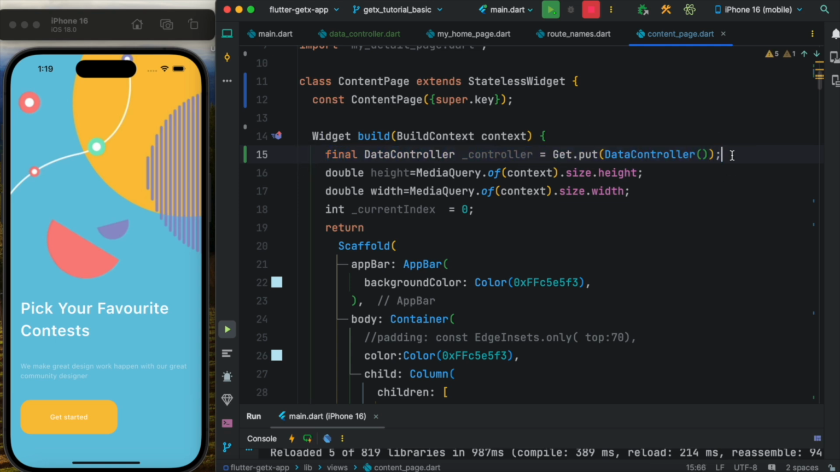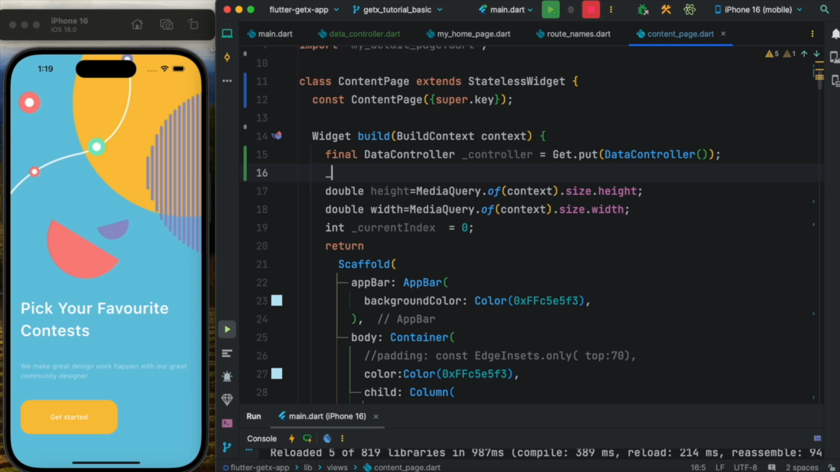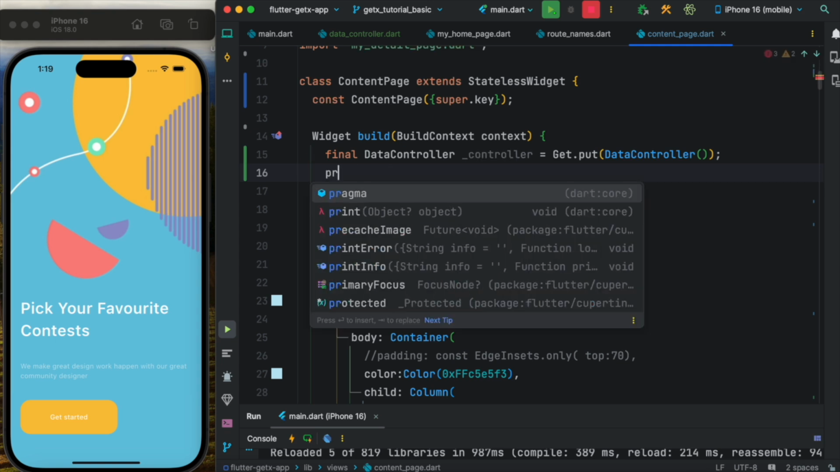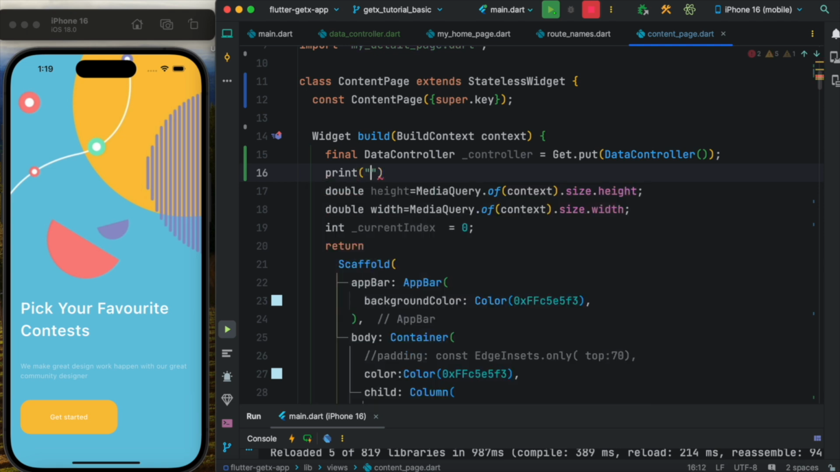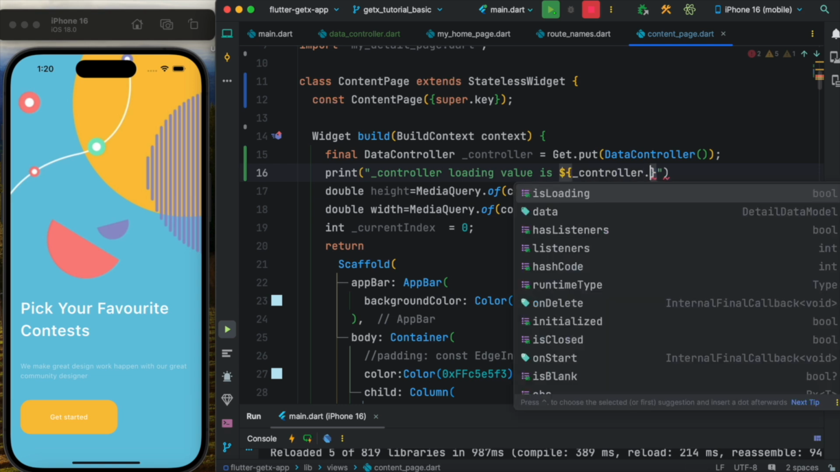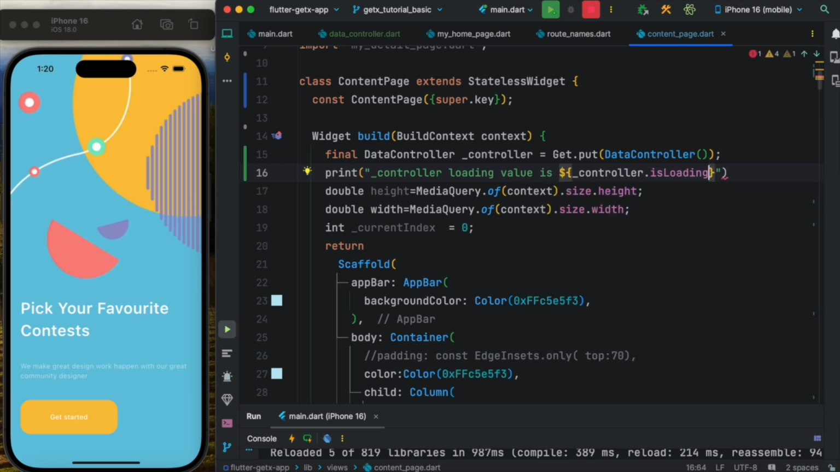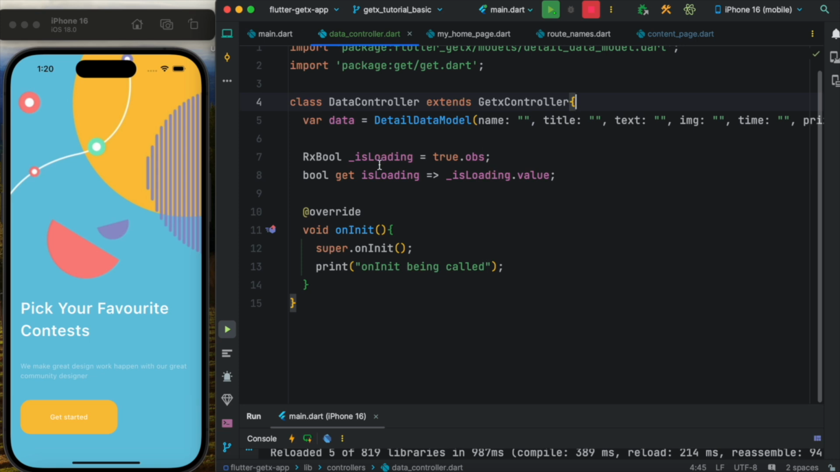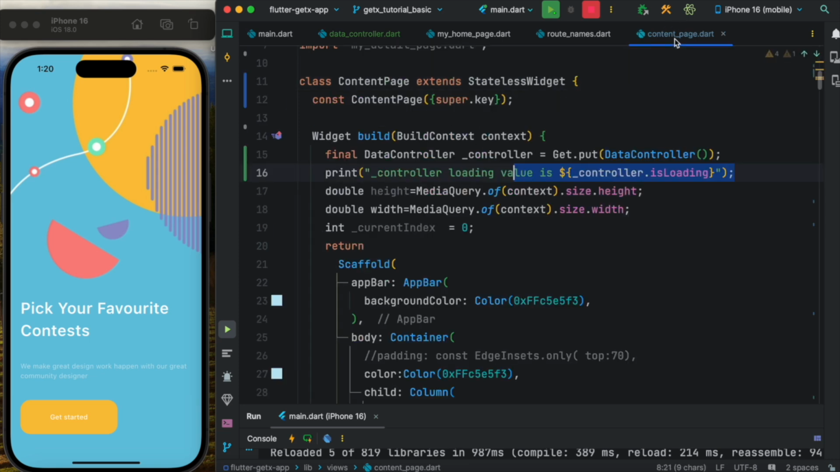Okay, all right, and then over here, this is the time that we could go ahead and print, say, "controller's loading value is" here. You could do controller.isLoading. Okay, so whatever isLoading is. What is this? This one is coming from this guy. This is the value that we are getting.